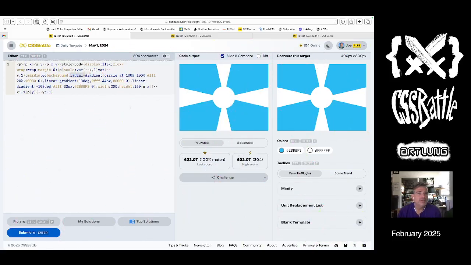And then we've got that same radial gradient, a circle at 100%, 100%, colors 20%, and then transparent, and then a linear gradient at 13 degrees, white 44 pixels, and then a linear gradient at minus 103 degrees, white at 30 pixels, and then we've got a width and height of 150, 200 and 150, and that's it. And that is the solution, and that's exactly what I was trying to get back to. What I was doing wrong and why I was not seeing it correctly.